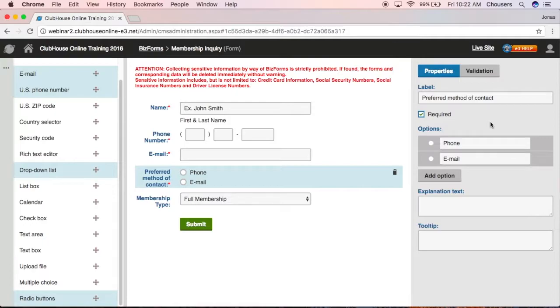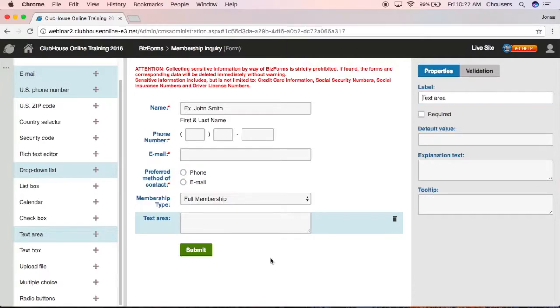And one more additional question I want to put in there is the text area. This is the most common option because it does provide a field of adjustable size for entering text, as you see here. For my label, I'm going to call this one comments and questions.